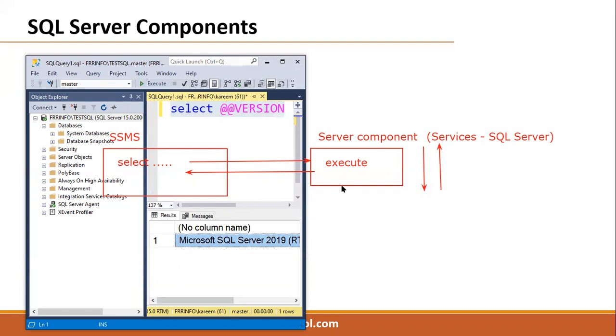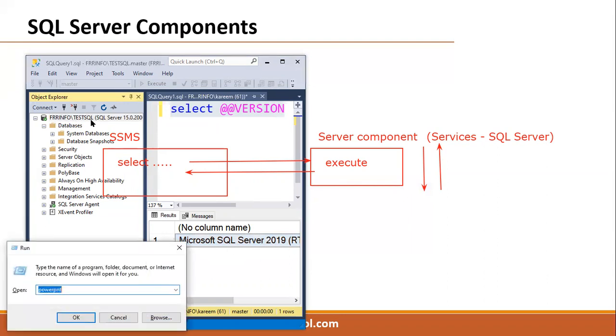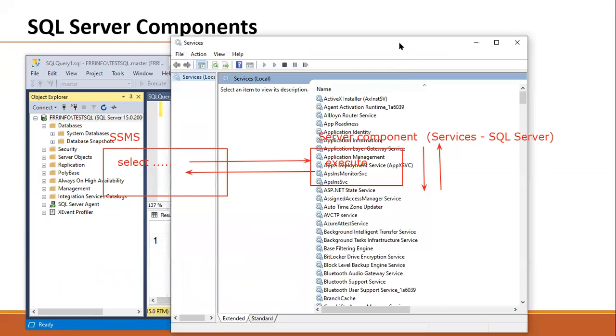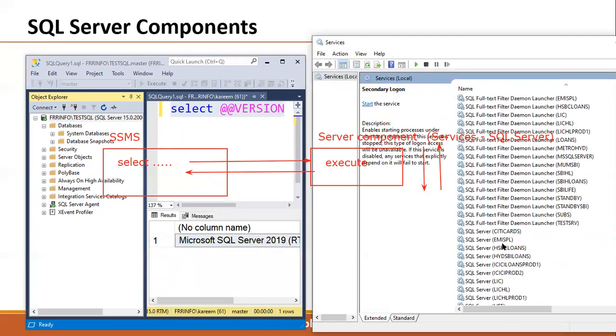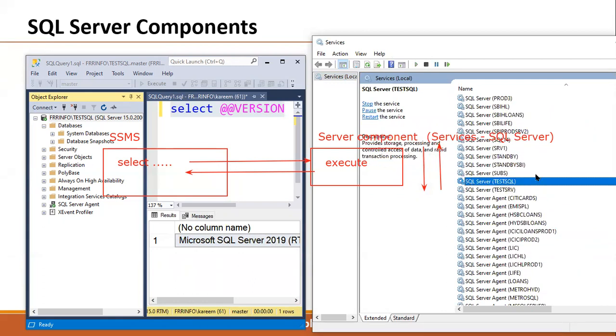We can see this SQL Server service. We have the SQL Server service with this name, test SQL. Check here. If I go to services.msc, see here, SQL Server. So many services are there, but you can see here SQL Server in brackets test SQL. Why? Because my server name is test SQL.